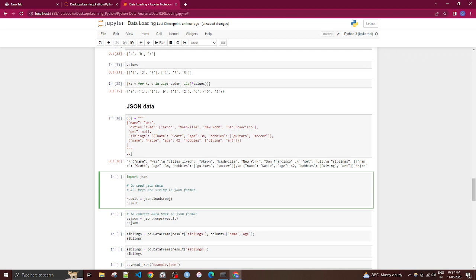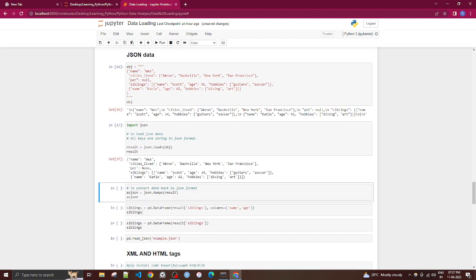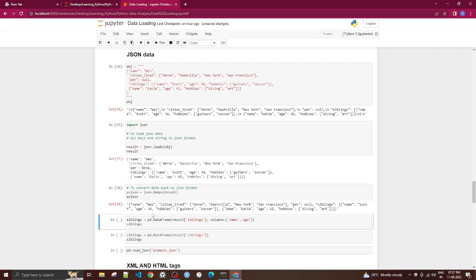And to load the JSON data into Python, you have to use the JSON library. You can import it, and json.loads is used to load the data, and if you want to export, json.dumps is used to export data. So we are just putting that object here and getting the result, right? Looks very similar to the dictionary, correct? Now we are trying to convert back to JSON. So you can use json.dumps on the result and it is converted to the same as what it was earlier.